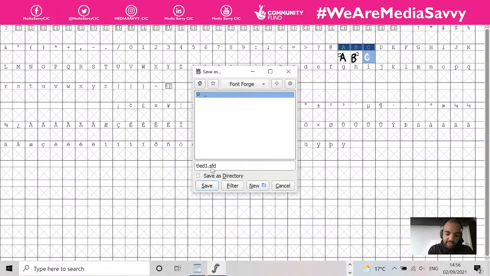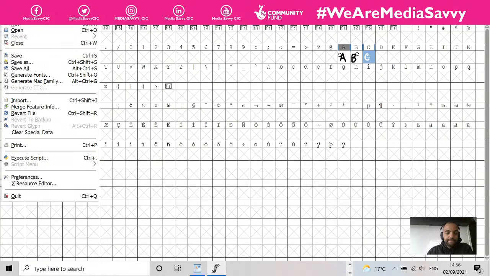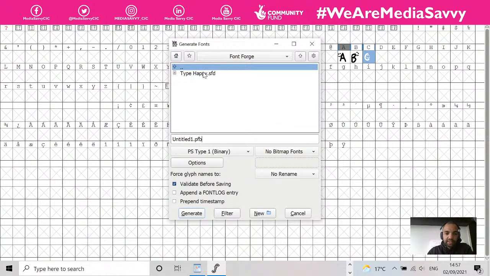Okay, so we go on this Type Happy font. No, Type Happy, wasn't it? Type Happy, T-Y-P-E, Happy. Get rid of that. That's the file for Font Forge. We're going to save that. Okay, so I'm going to demonstrate it working. Obviously, we've only got three letters at the minute, so we just need to export that. Generate Fonts. Okay, we'll call this Type Happy Test.